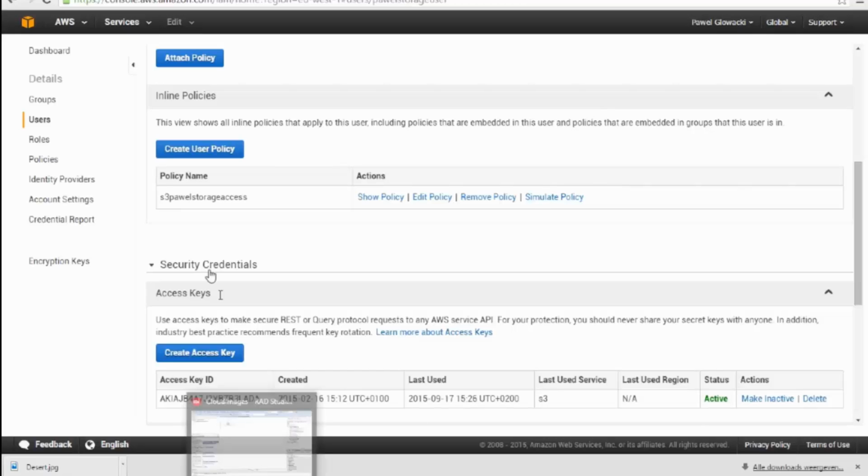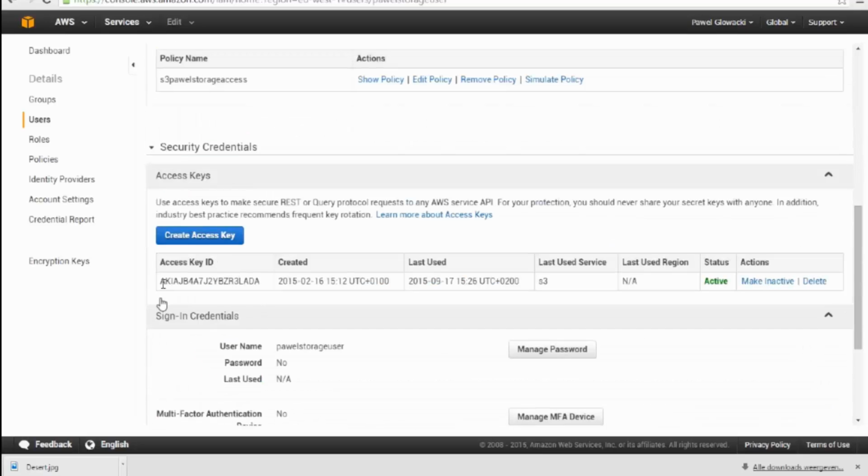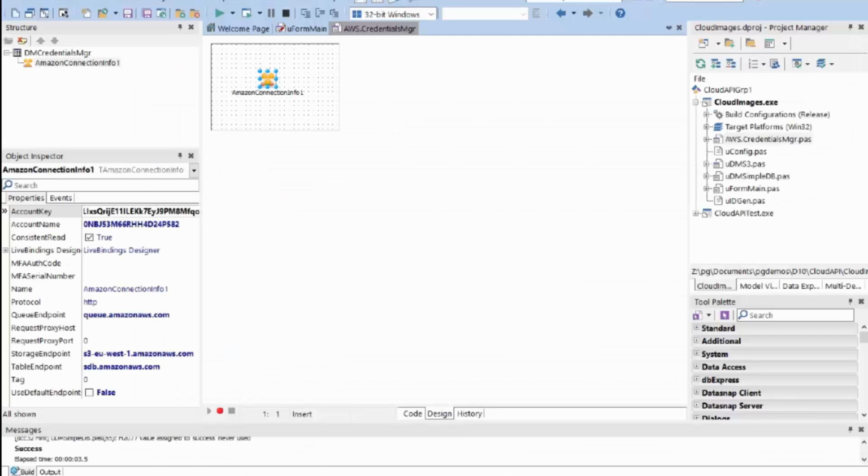But when you create a new user, you will get an access key, and this key needs to be used inside of the account key and account name properties for accessing the Simple Storage Service.